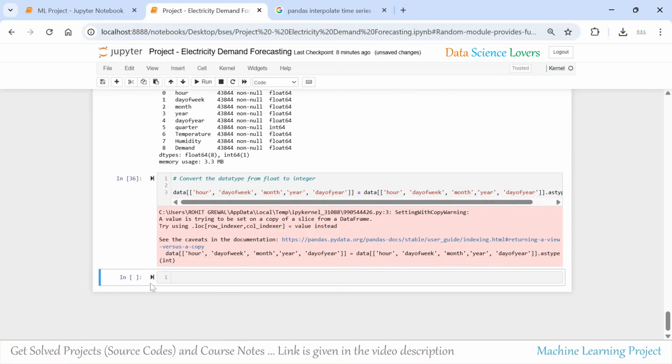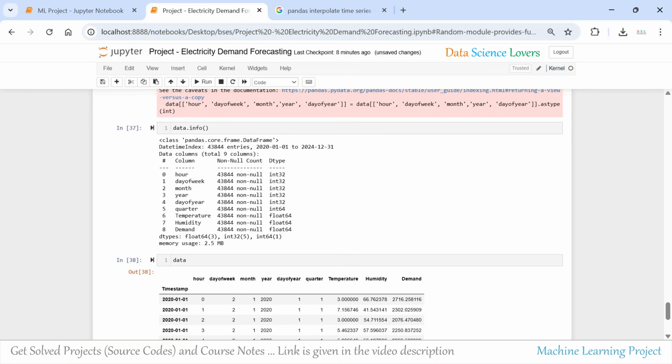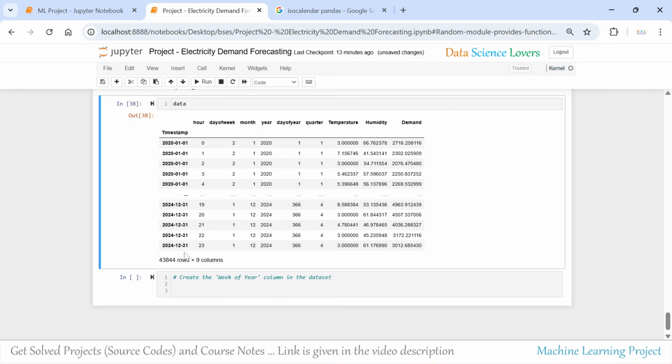Like this, the command has been executed and let's have a look. Now here you can see the data type has been converted into integer and this is our data frame now. Now we will create another column which is week of the year, that will represent the week number, means this particular date is from which week and this particular date is from which week of the year.